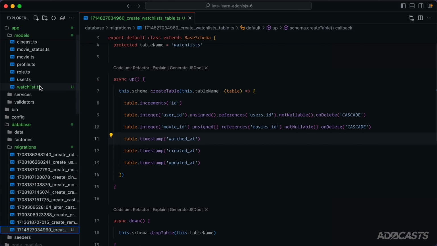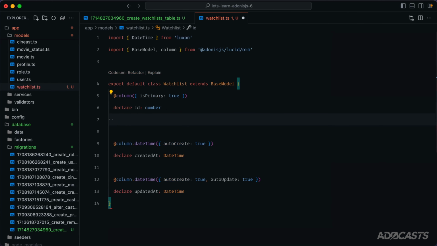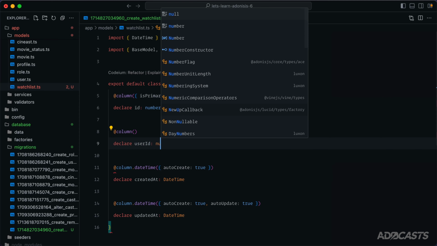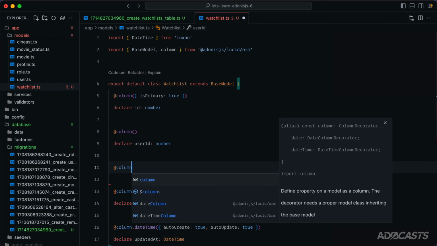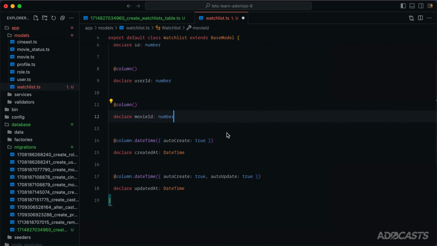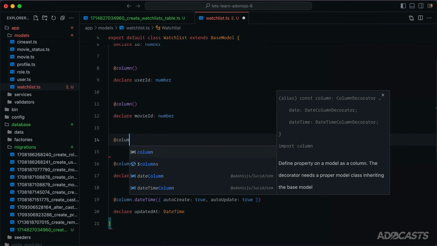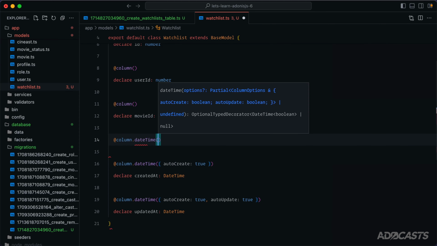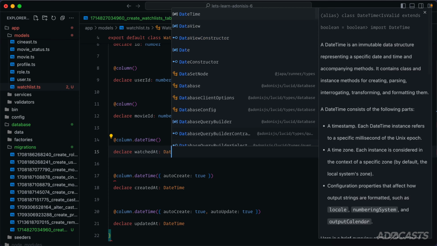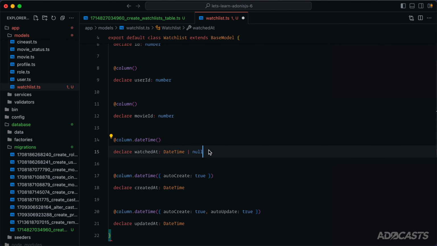And now let's jump into our watch list model and get the columns defined here as well. So we have an at column declare. We have our user ID of type number. We also have a column for our movie ID. That too is of type number. And then we have the watched at. So we'll do at column. We'll get that as a date time if it exists. And then we'll declare that as watched at as a type of date time or null, since it is optional.